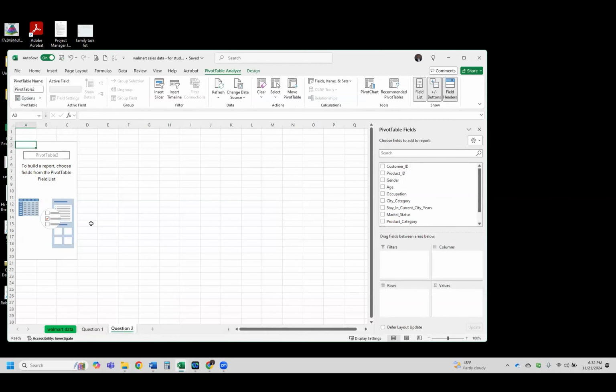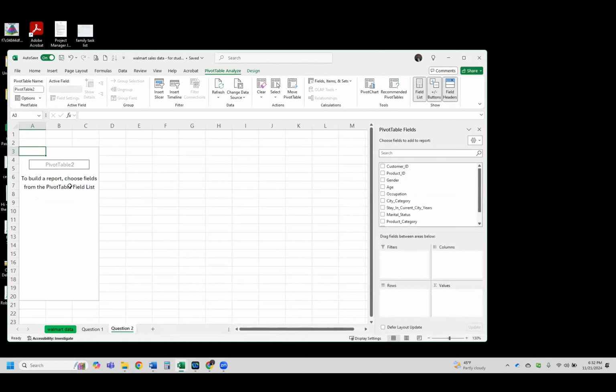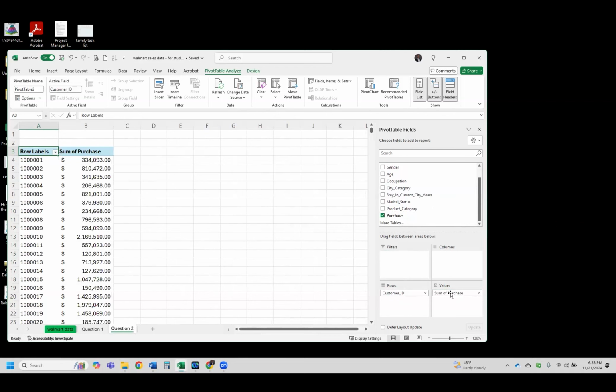All right. And what do we do from here? So again, the question being, who were the top 3 customer IDs or user IDs and how much did they purchase? You want to put customer ID in rows and then purchase in values. Exactly. You got it.